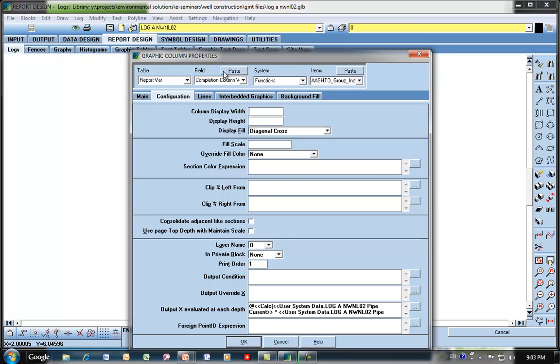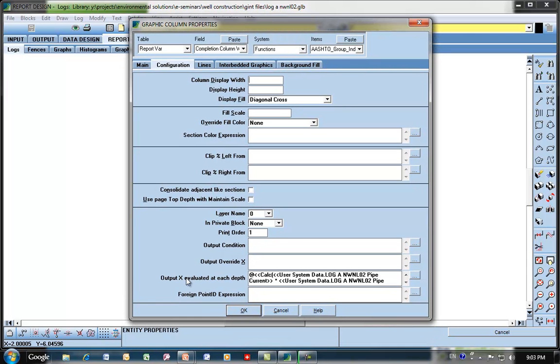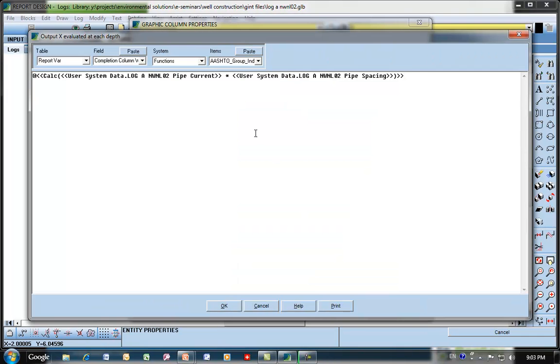That's handled under the Configuration tab. We have an output evaluated at each depth. And there's an expression that calculates where to put each pipe.